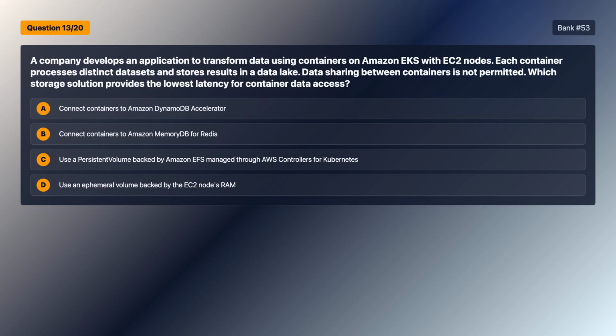Question 13. A company develops an application to transform data using containers on Amazon EKS with EC2 nodes. Each container processes distinct datasets and stores results in a data lake. Data sharing between containers is not permitted. Which storage solution provides the lowest latency for container data access? Select one answer. Review the answer choices on screen.